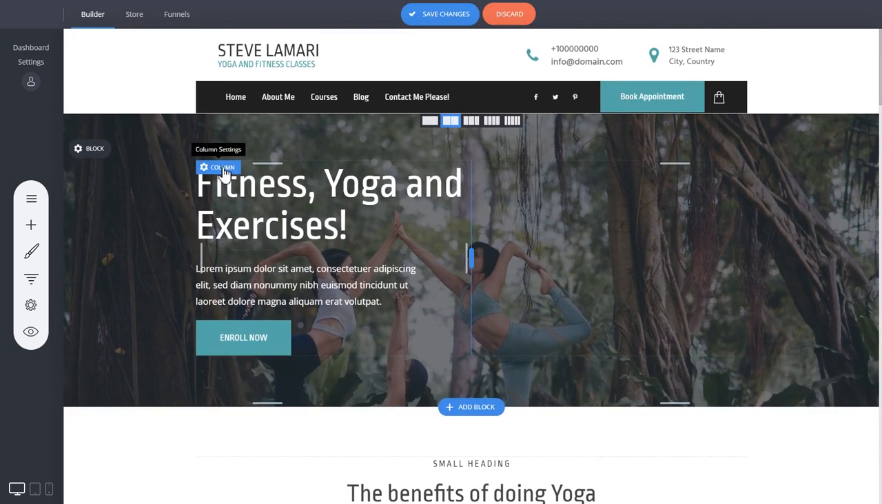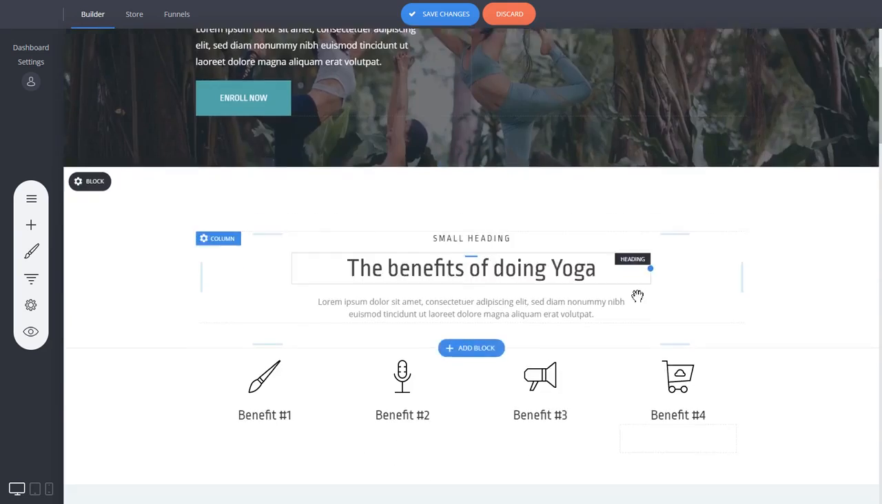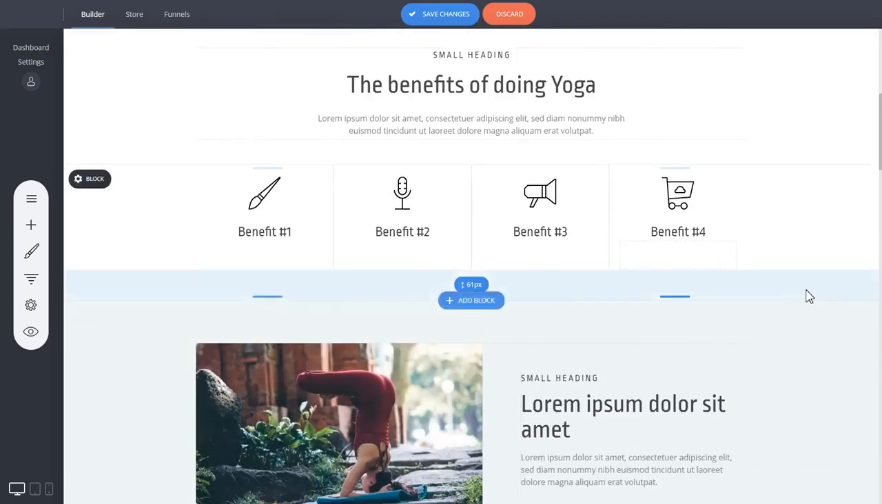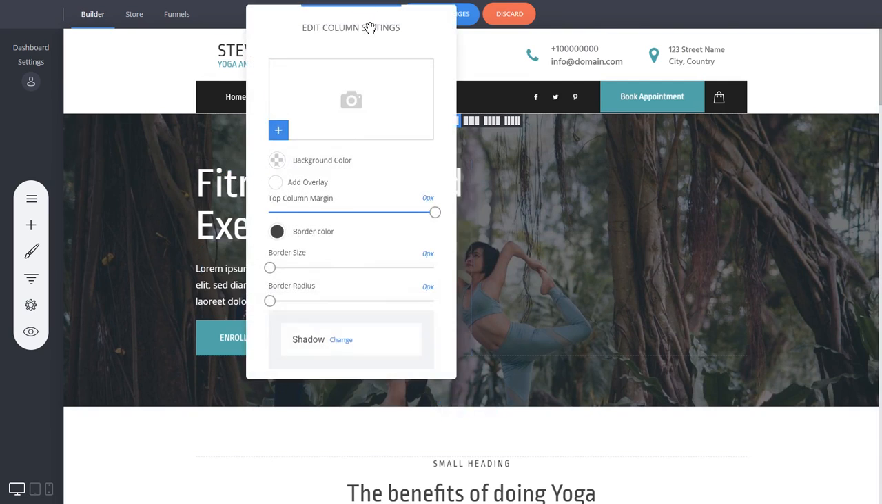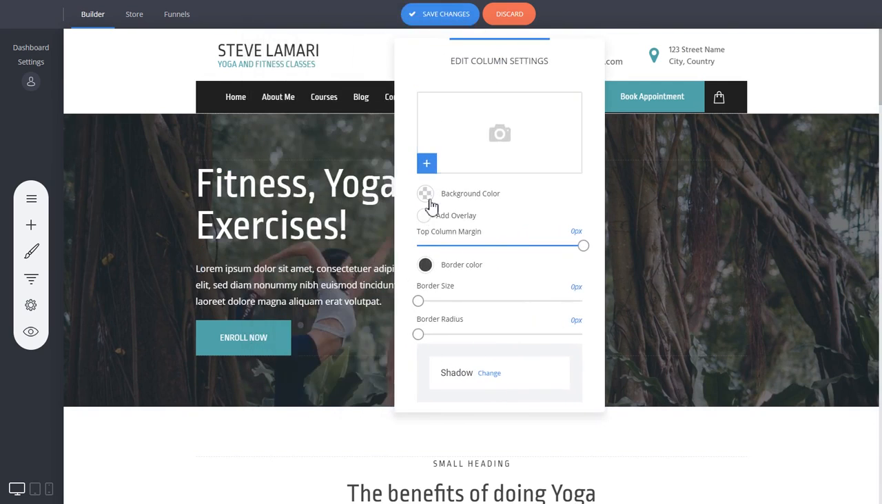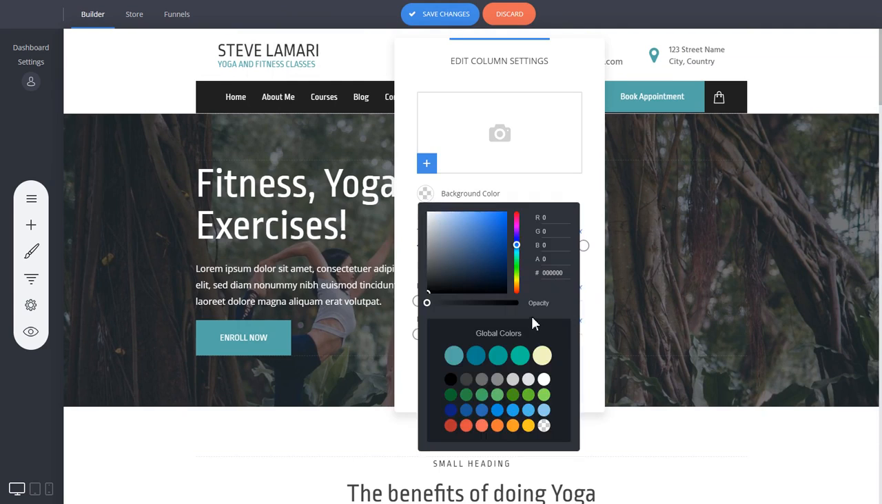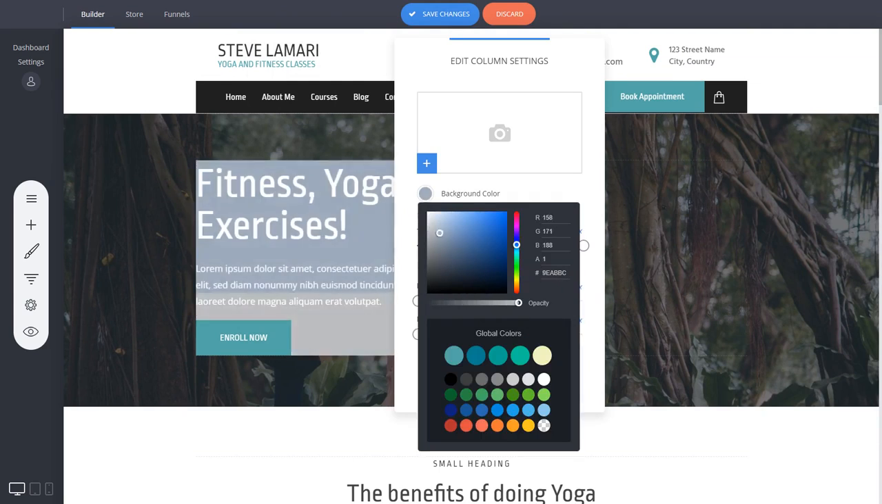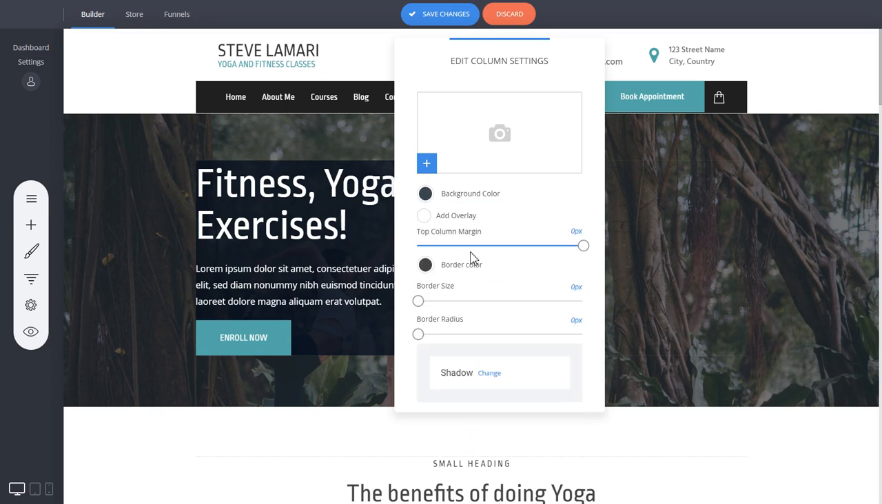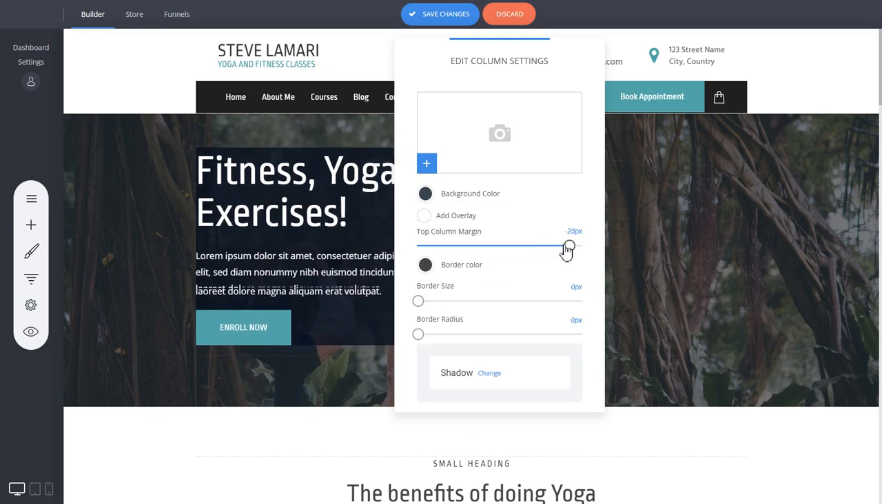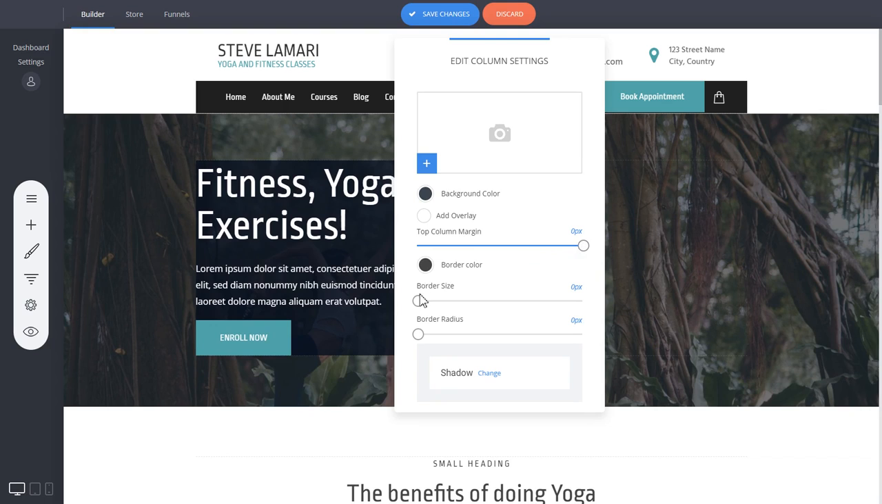Each column as well has its own settings too. Let's see an example of that. All right, let's just do it here. So the column, if you click on the settings, you can see different types of settings that you can add, such as background, image or color, like this, for example. If you want to do something with opacity, just for the example, you can add some top margin if you want to make some really nice designs. I will show you in a moment. You can even add border size, border radius, stuff like that, and a shadow.